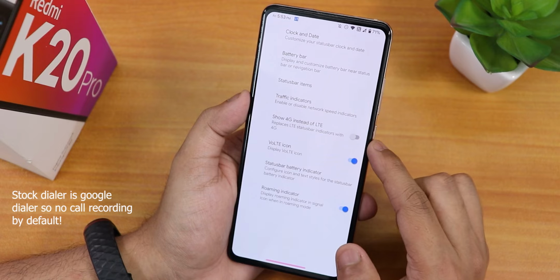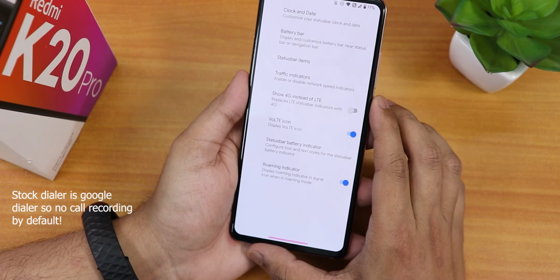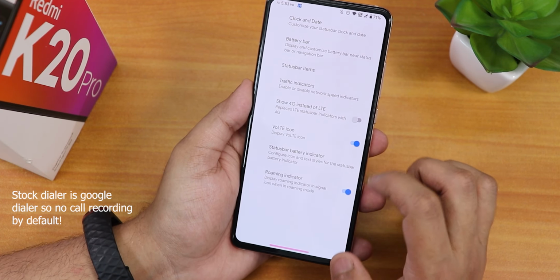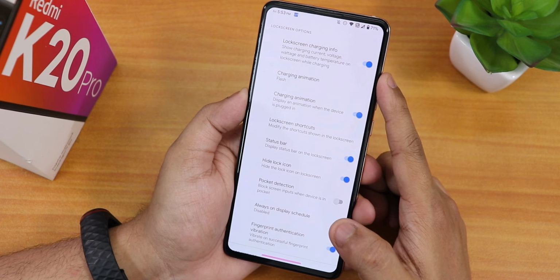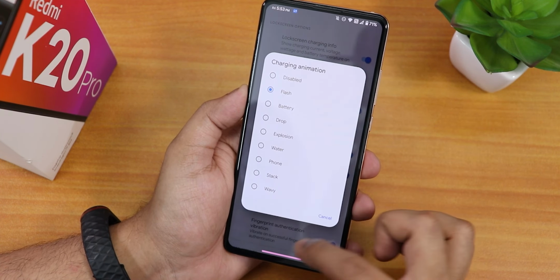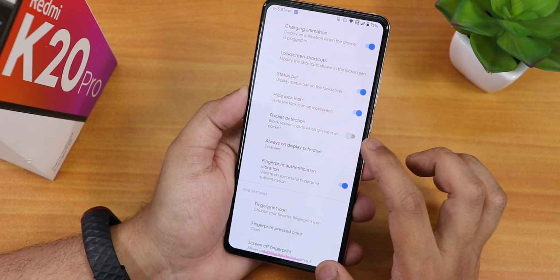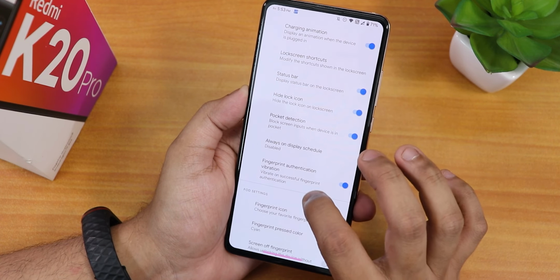VoLTE logo is there, and as you are noticing it is displaying the VoLTE logo, so no issues with that. And we have the status bar battery indicator and the roaming indicator as well. Let me go back. We have the lock screen customization. Here we have the lock screen charging info, charging animation, and the charging animation changing option is also there. And here we have the pocket detection if you want to enable that. Always on display, you can schedule it if you want to.